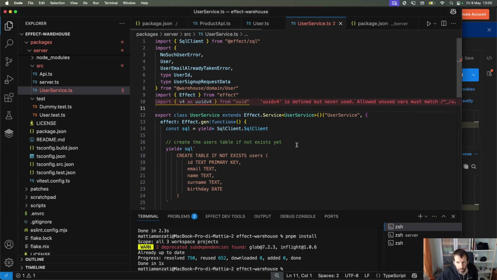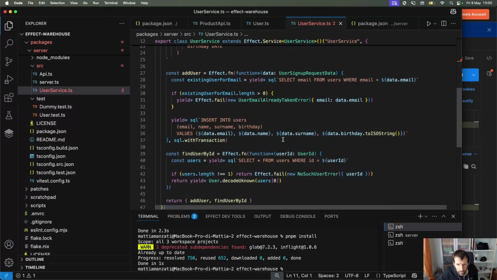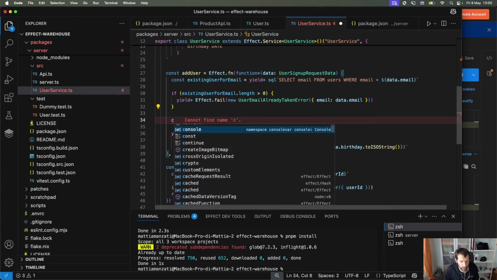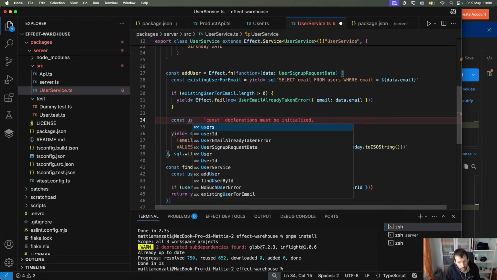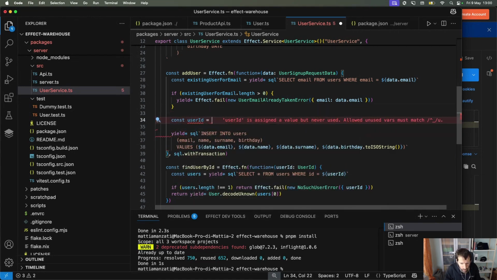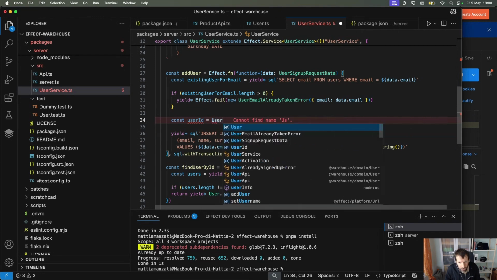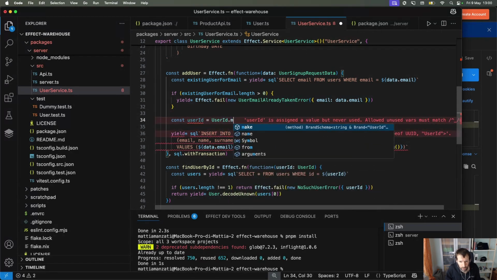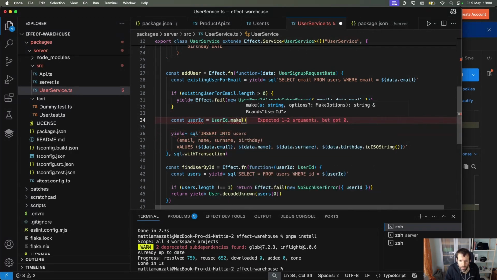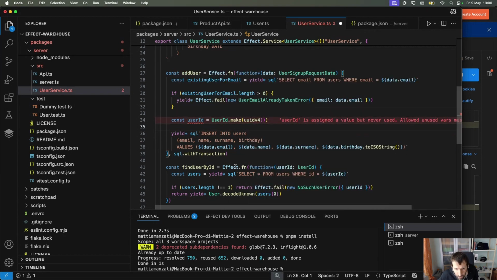And then we could say that user ID equals user ID dot make from a UUID v4, and then we say also ID, user ID.